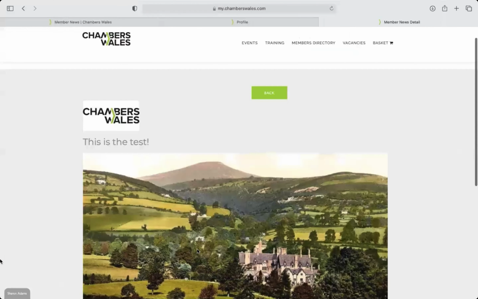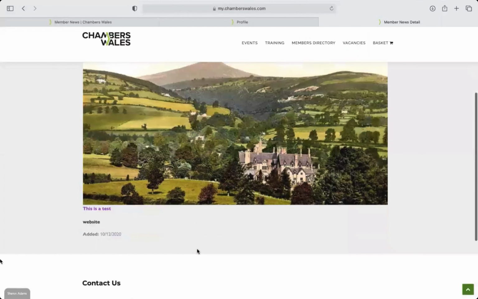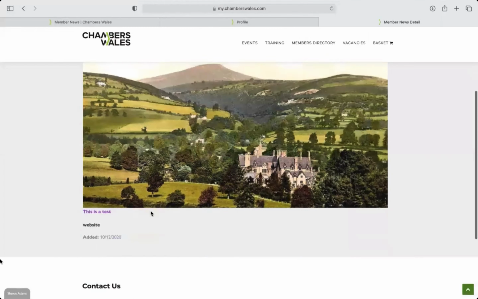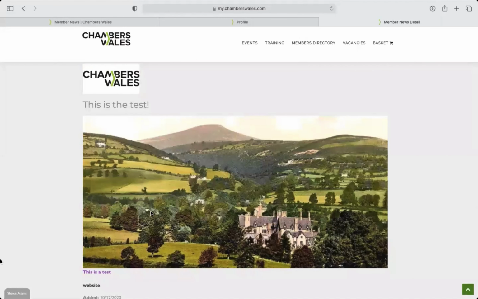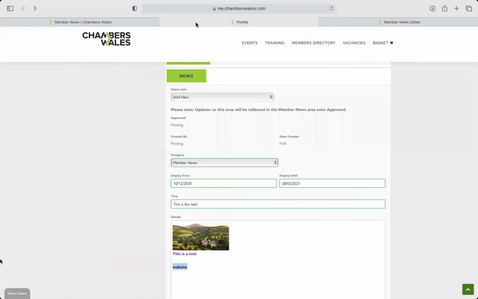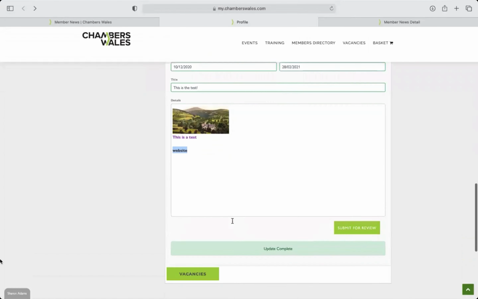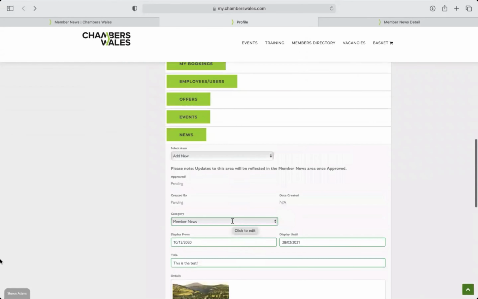And then within here, you can see that picture has filled the page, the width of the page. And then we've got that in color. We've got the website there, and it says when it's been added as well. So I'm just going to take that away so nobody reads that and gets confused. So that's news, and it's all the same for all the other areas as well, really.